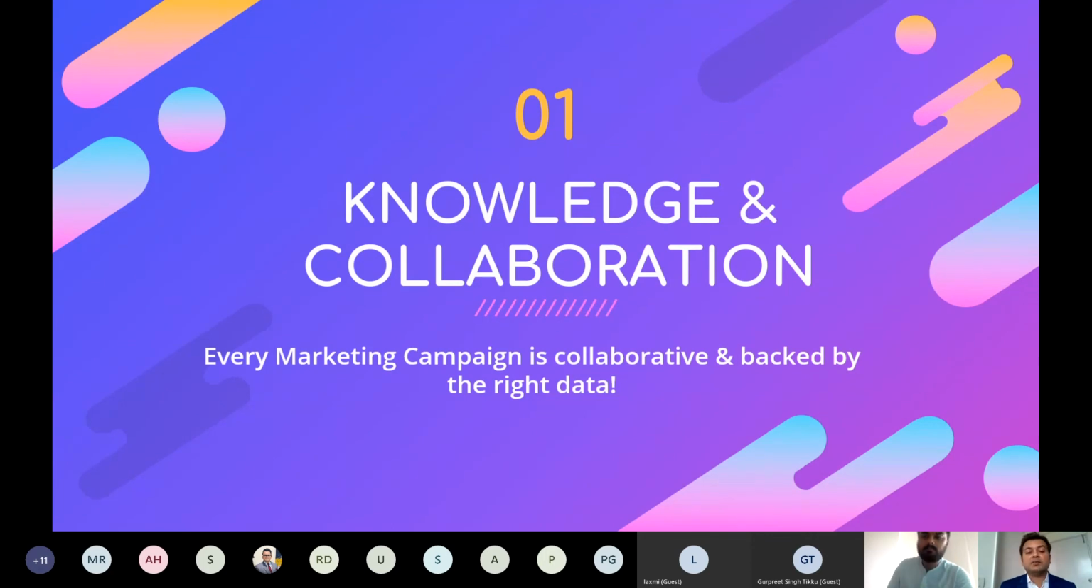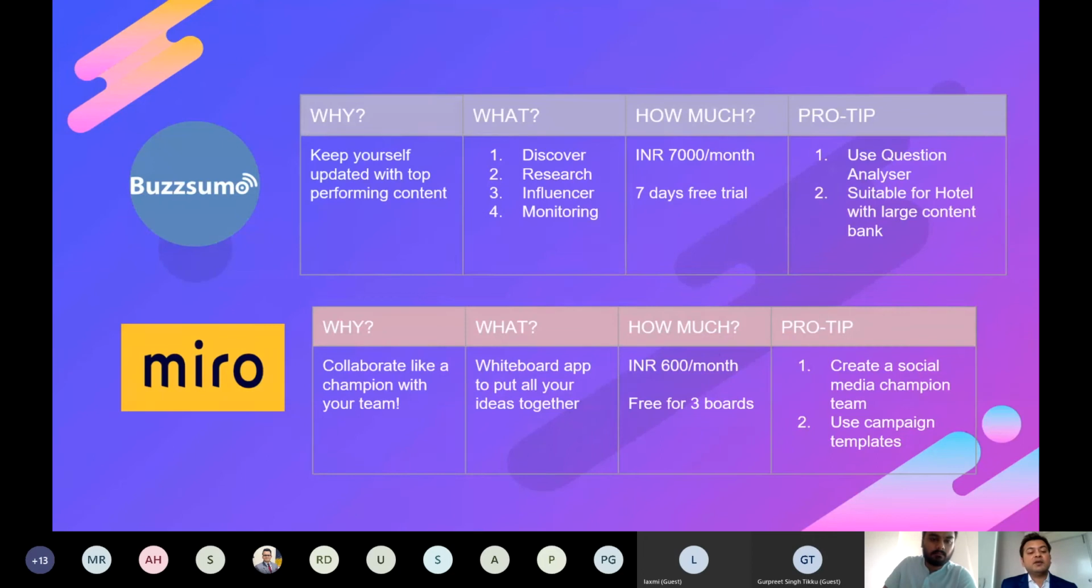When we have got a group coming together, when we put up ideas and somebody negates one idea, and you come up with something better, that's where collaboration brings that very value. So we have got some beautiful tools that can help in both of these, and these are BuzzSumo and Miro. And Shiva, please elaborate on how we can use both of them.